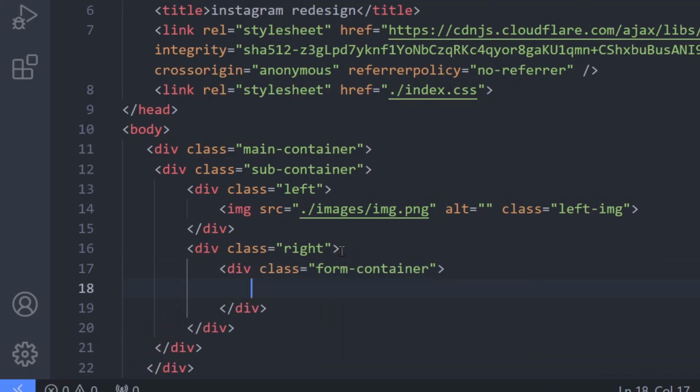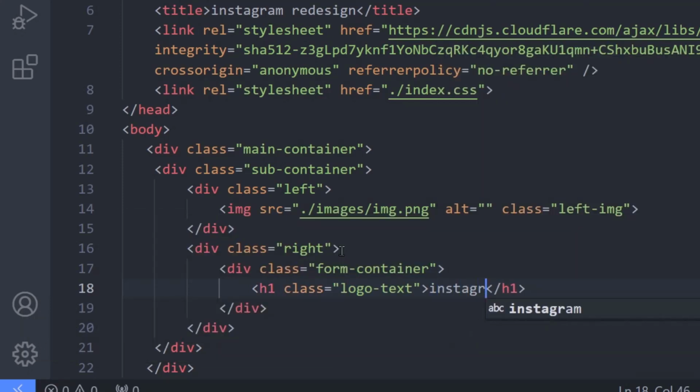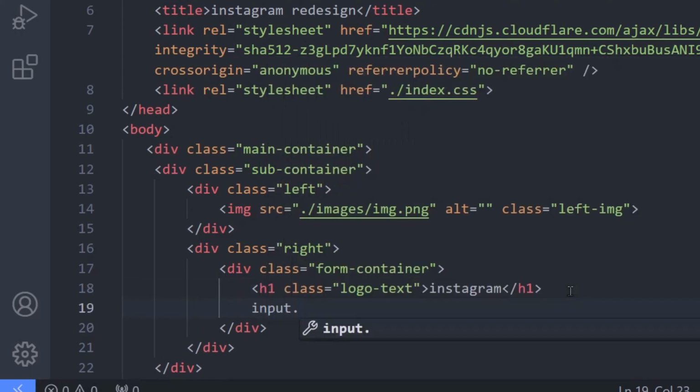Inside the form container there is an h1 element with the class name logo text, and the text inside this is Instagram. Now we will go ahead and create our input. So I'll type input and give it a class name of form input.